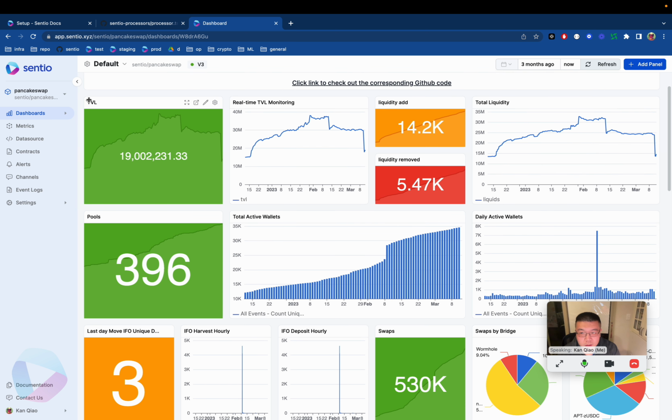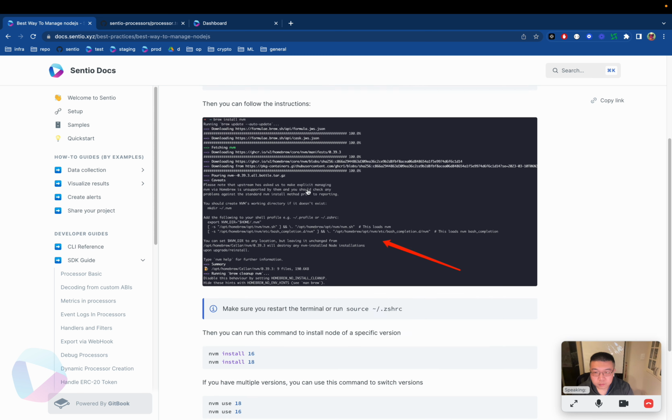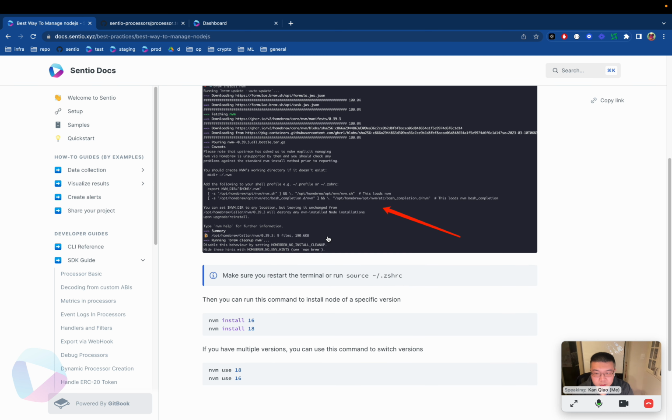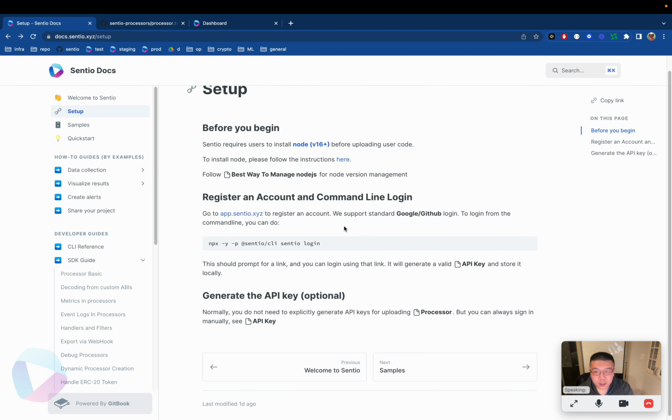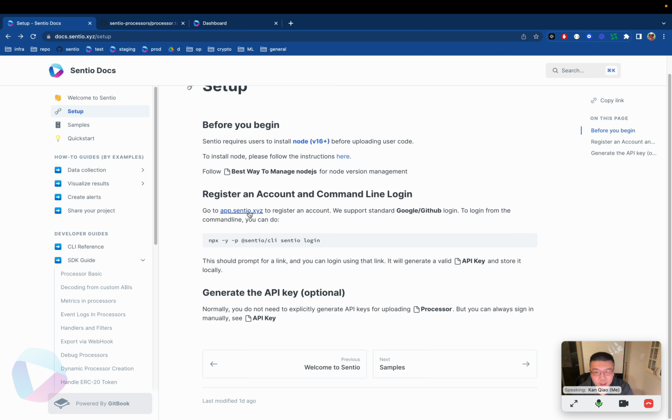Okay, let's get started. You need to install Node.js. We require v16 plus, and we also provide a best practice about how to manage Node.js versions. You can just follow the instructions here. It's pretty straightforward. And then you need to register an account on our website and run this CLI to log in. So I'll omit all the detailed steps because it's pretty straightforward, and let's just get directly into the coding.